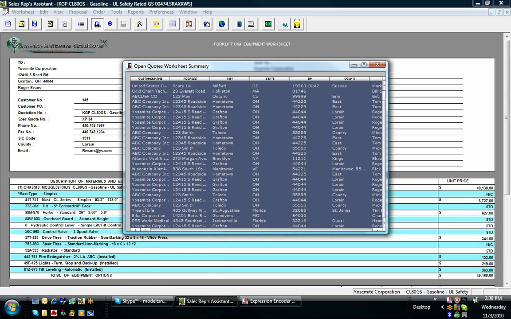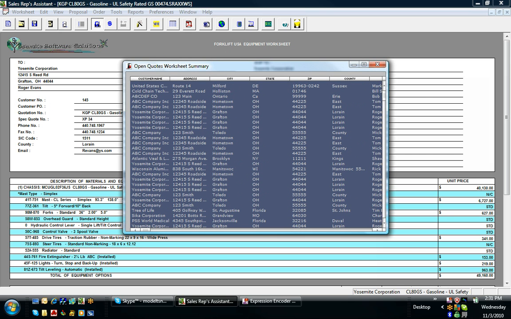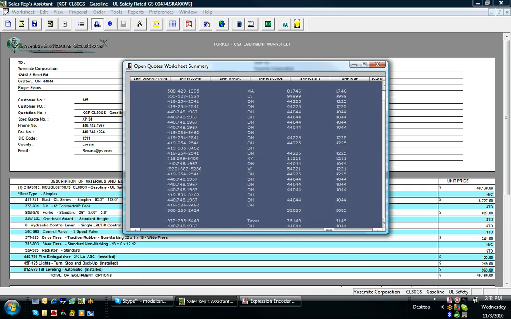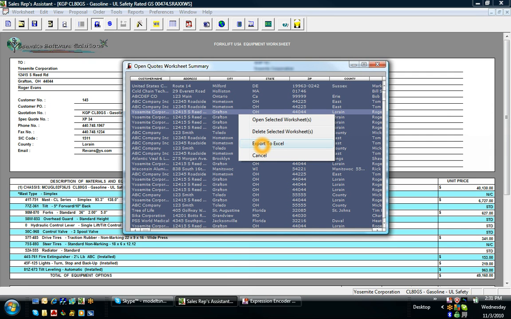This report shows all of your open worksheets. It's called Open Quotes Worksheet Summary. You can see the column headers up here. There's a scroll bar on the right to scroll down to see all the worksheets that you have in your SRA program, and the scroll bar on the bottom to scroll sideways. This report is easily exported to Excel by doing a right click and selecting Export to Excel.